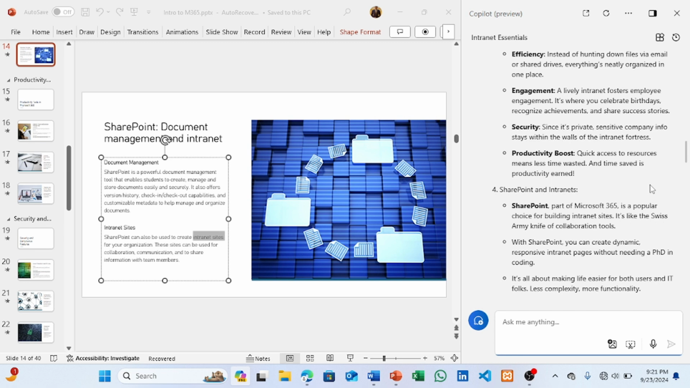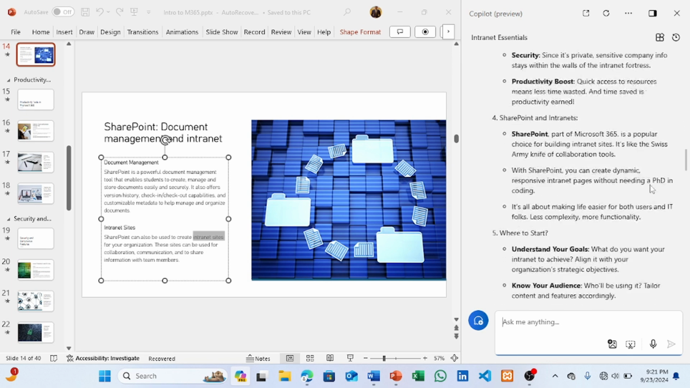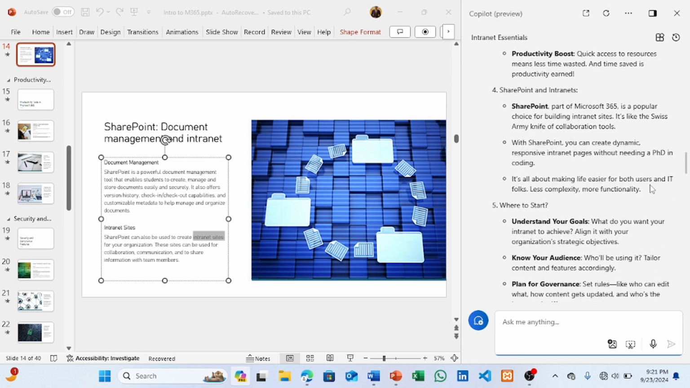Then we have SharePoint and intranets. Now, SharePoint, part of Microsoft 365, is a popular choice for building intranet sites. It's like the Swiss Army knife of collaboration tools. With SharePoint, you can create dynamic, responsive intranet pages without needing a PhD in coding. Yes, very easy. You will see an intranet.